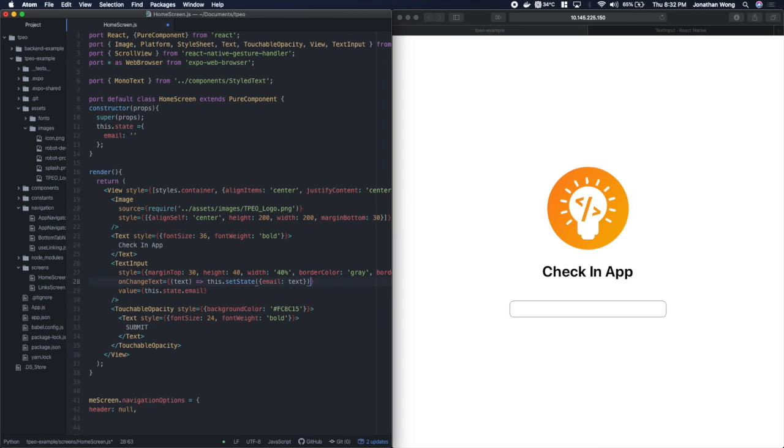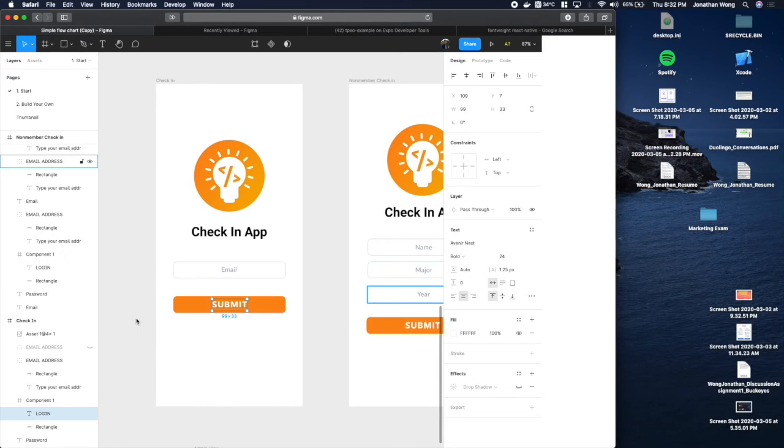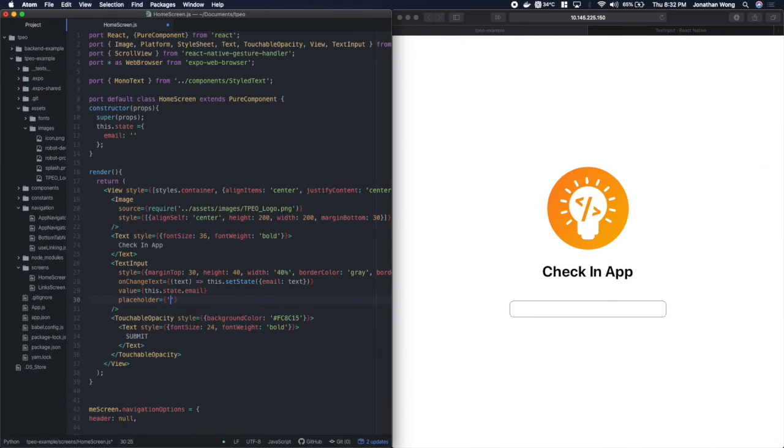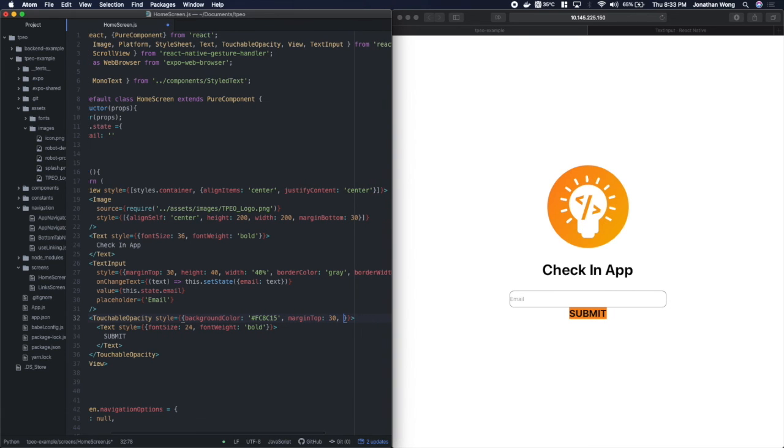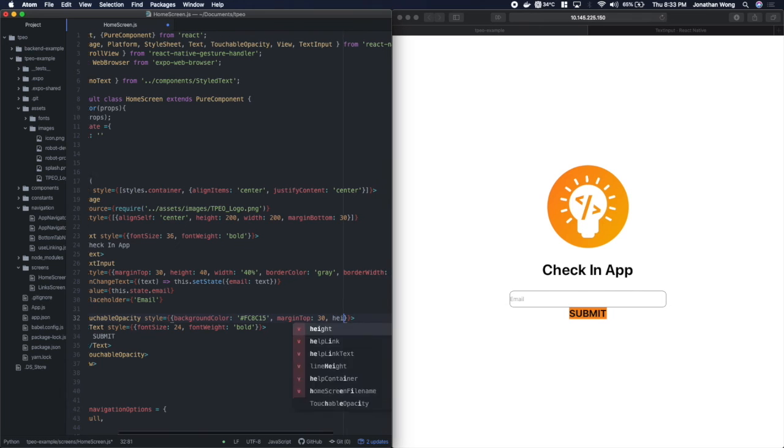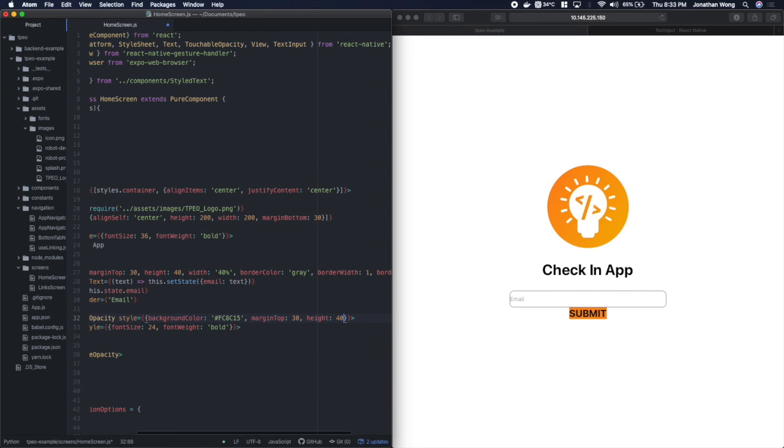I also think here there's like a placeholder value. I could be wrong, but I don't think I am. And that should just say email. Email, submit. Cool, let's see what happens. Wow, so pretty. That is beautiful, my friends. That is beautiful. It's like 30 now. Okay, margin top, we're going to say 30 again. We're going to have the height be 40.